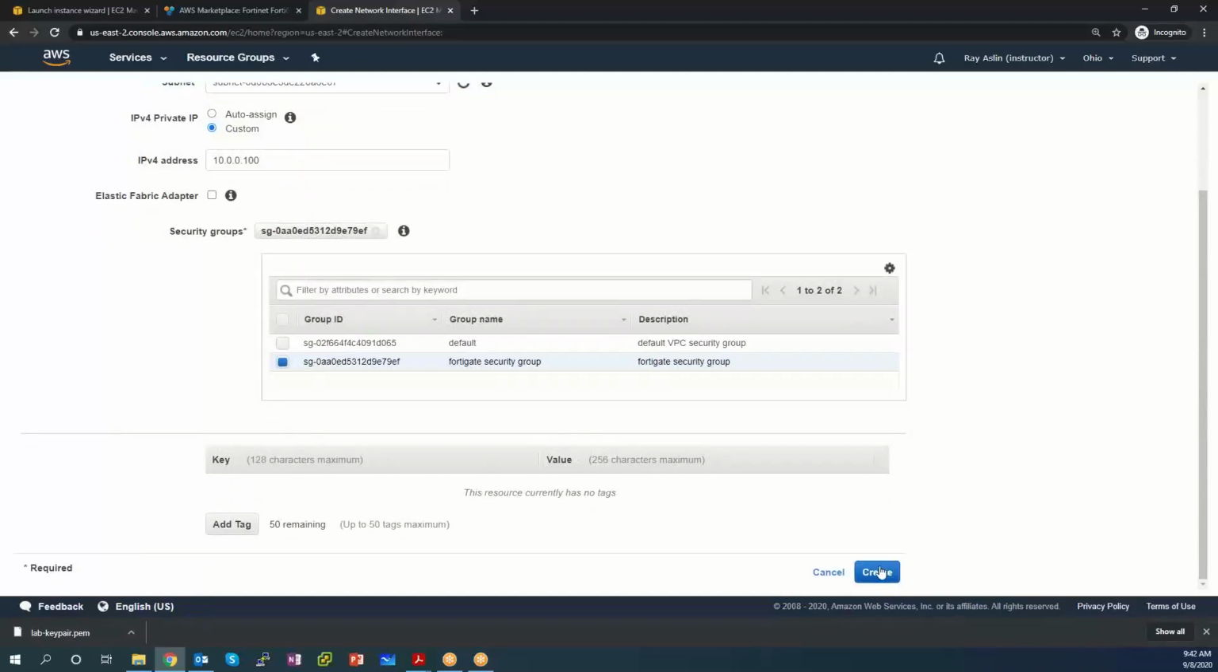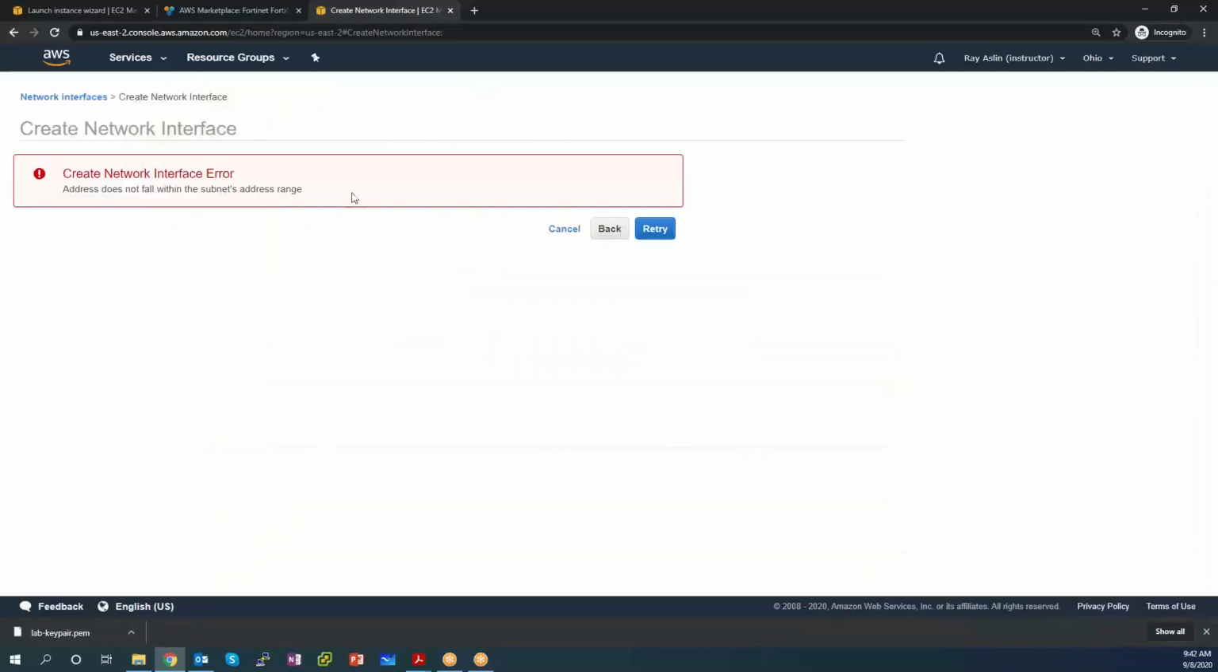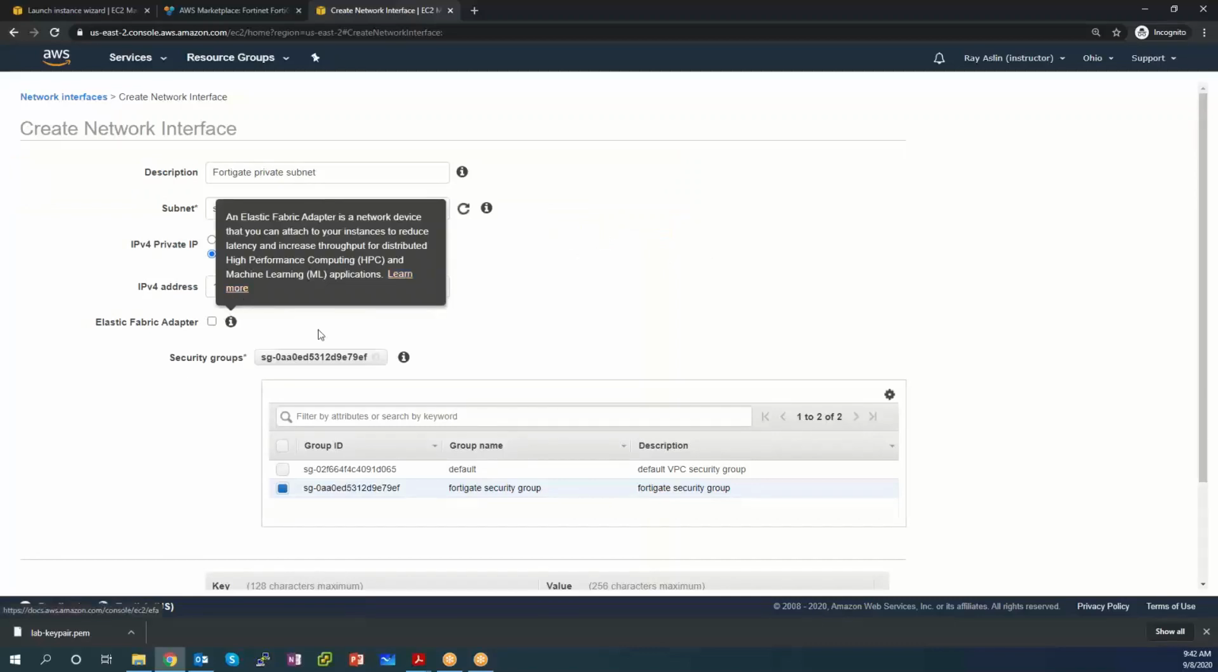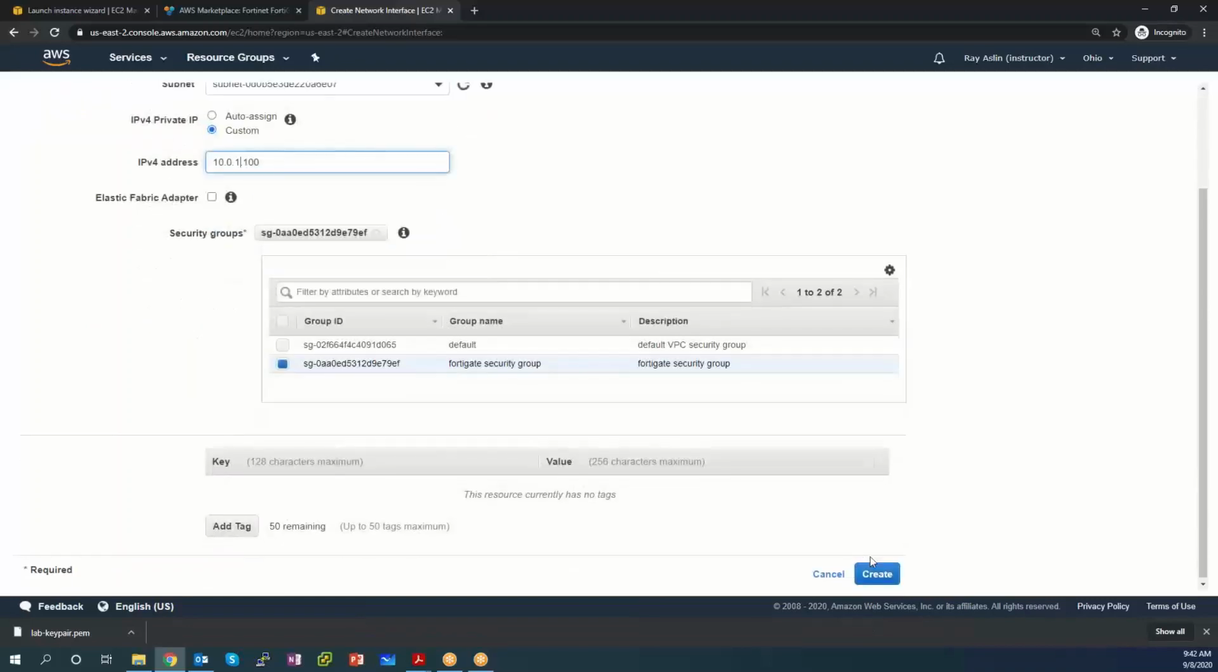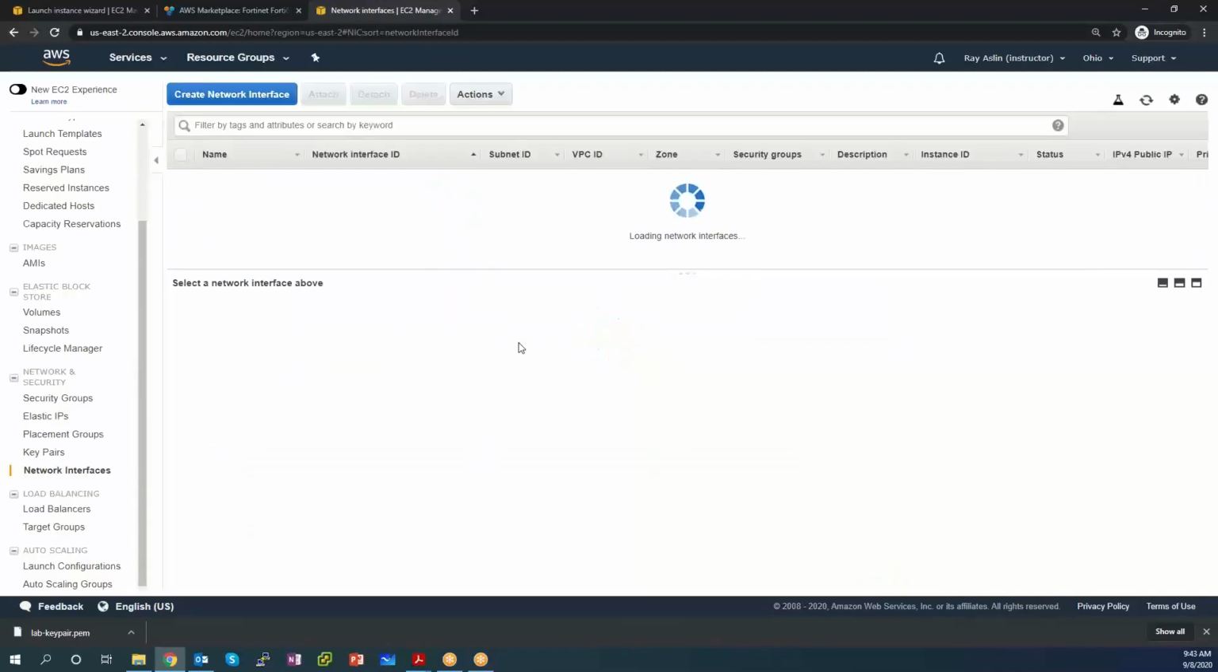I'll click create down at the bottom, and I got an error, which is exactly what I should have gotten, right? It says, hey, you can't assign that address. That's not in that subnet. So there is a certain amount of logic check that happens, keeps you from doing silly mistakes, because we're all human and we will all make silly mistakes. And there's no technical reason that I chose the custom IP. Auto assign would have worked just fine. I just want to demonstrate that functionality.